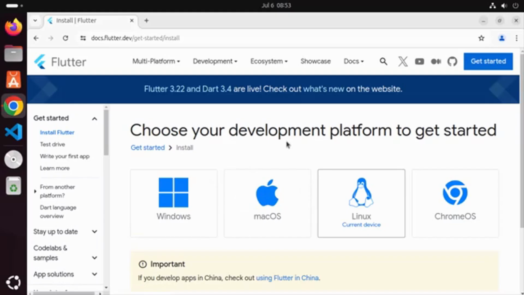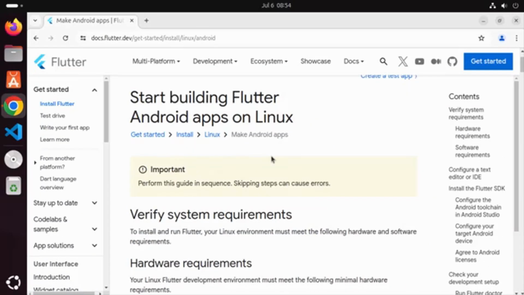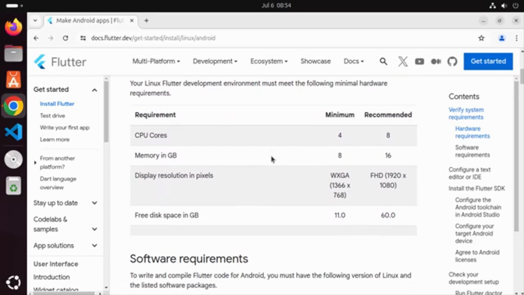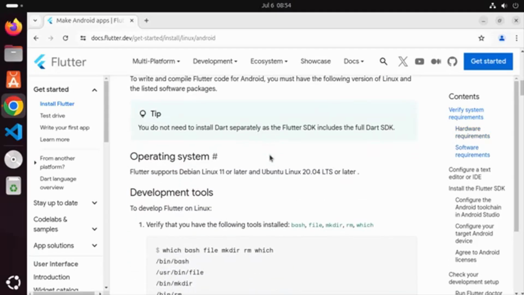So here, as I mentioned, we want to install the setup for Linux. So I'm going to click on Linux here. And here we want to develop Android apps using Flutter. So I'm going to click on Android here. And then here, when we scroll down a little bit, you will see the hardware requirements for running Flutter development environment on your Ubuntu operating system. So make sure you have all these minimum requirements. And then you will also see the software requirements here.